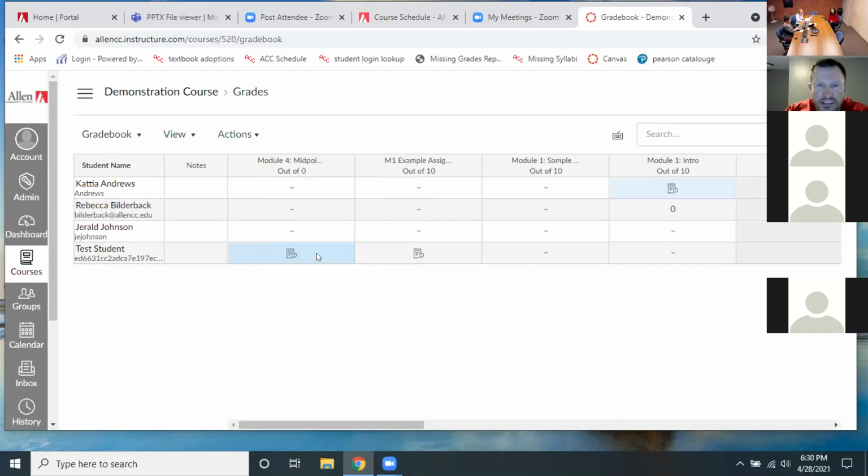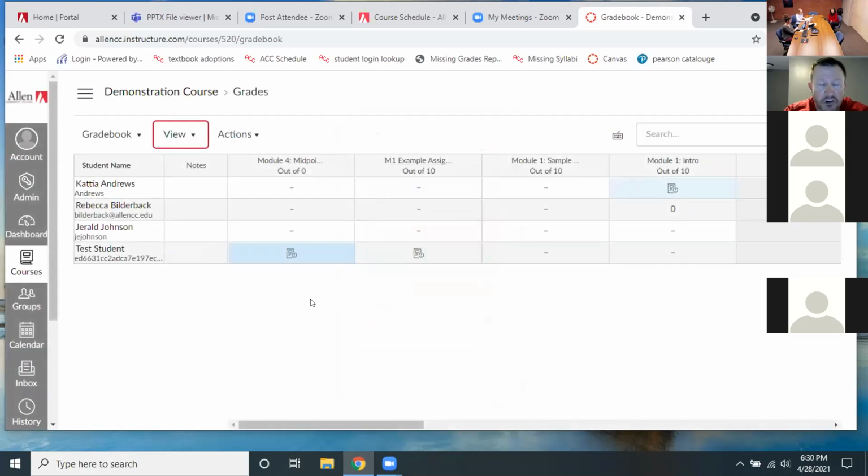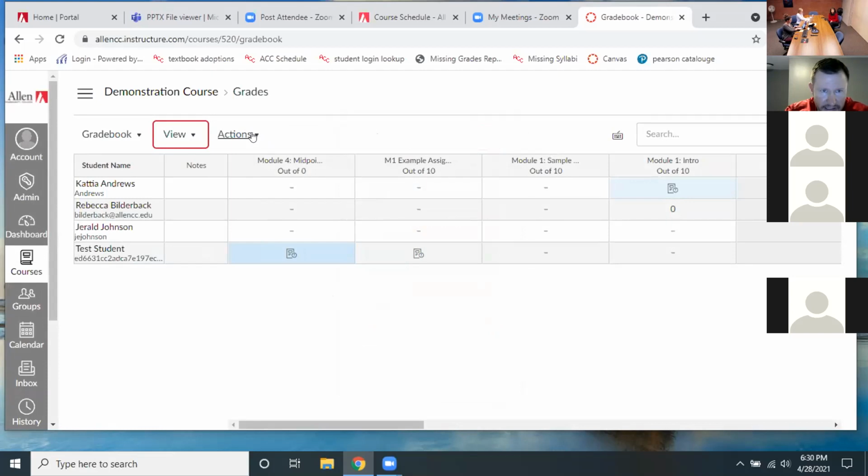You also can see that there's some color in here, and this statuses button, if you forget what those are, will tell you blue is late, red is missing. The green will be something that was resubmitted. So if you reassigned something, it will let you know that students have turned that in a second time. And I'll show you how to do that here and what that means in just a second. But it's a little bit easier way to move assignments around.